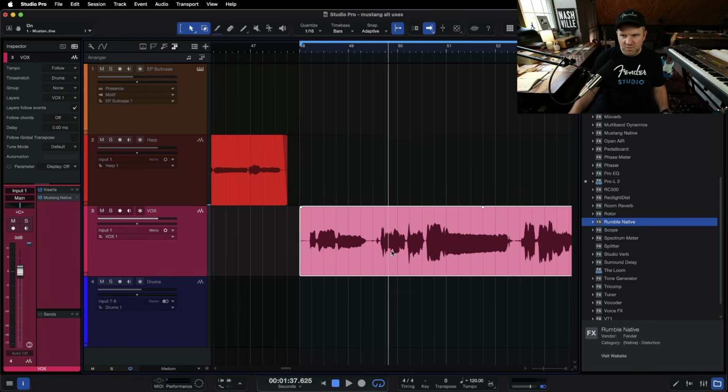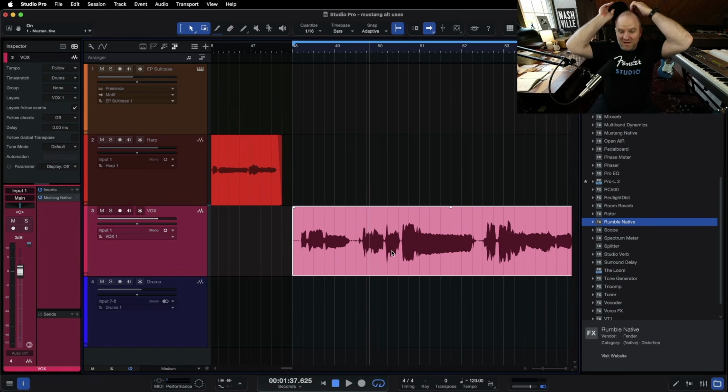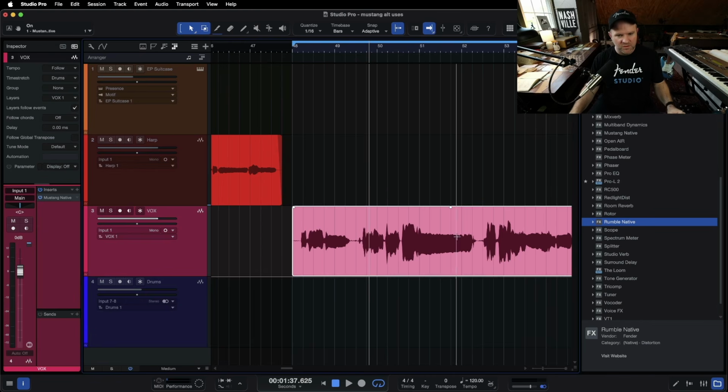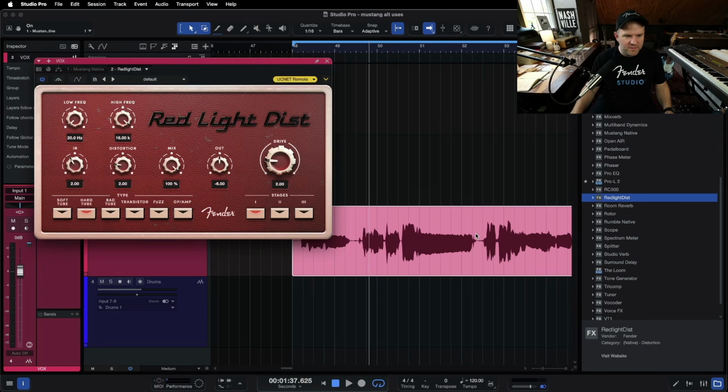How about vocals? What if you just wanted to add some distortion to vocals? I've been a big fan for a long time of using the Red Light Distortion to add some grit to vocals, which we can still do. Here it is right there. And it looks cool, right? They changed it. I didn't realize they changed it till recently. It almost looks like a leather case of some sort.